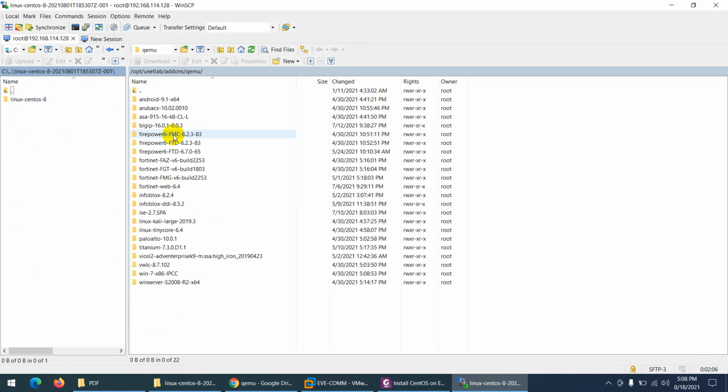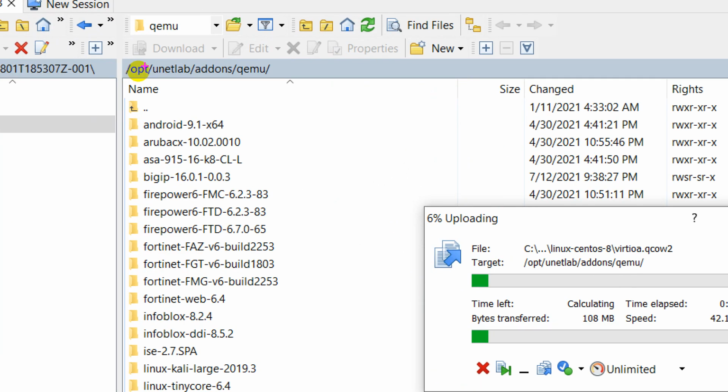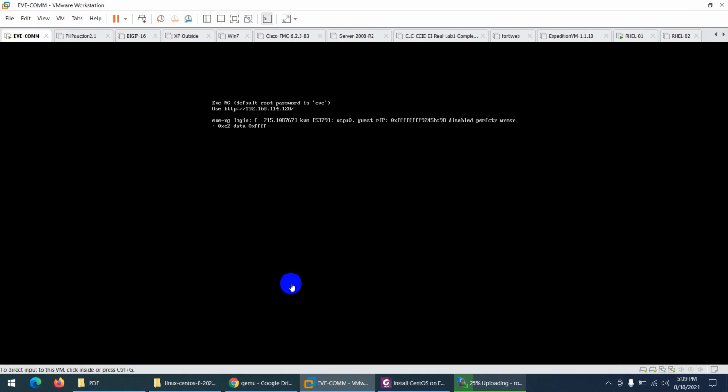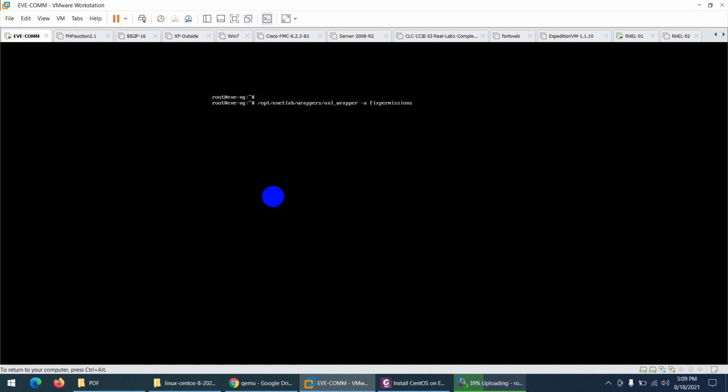Next, you just need to drag this one. I'm already here, and just drag this one to the opt/unetlab/addons/qemu folder. It will take some time. Next, I need to log in here, root eve, Ctrl+L, and I need to apply this fix permissions command. Whenever you make some changes, you need to apply this command. You already know this one.